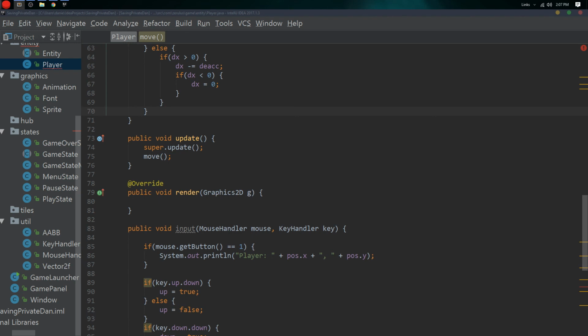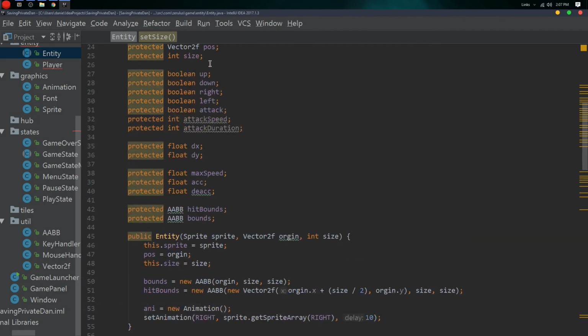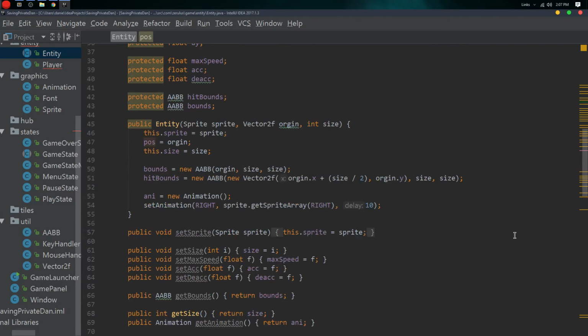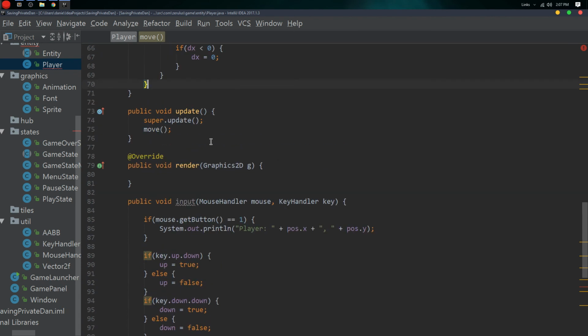Huh. Why is that? What? What the heck? Okay, that's strange. That shouldn't be like that. But I mean, it'll still work anyways, right? Yeah, but okay. So that should be fine.